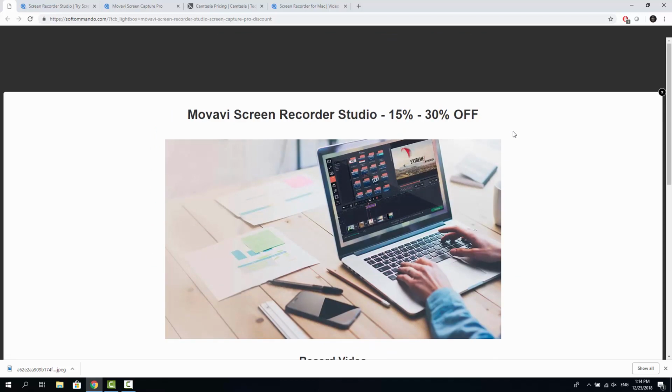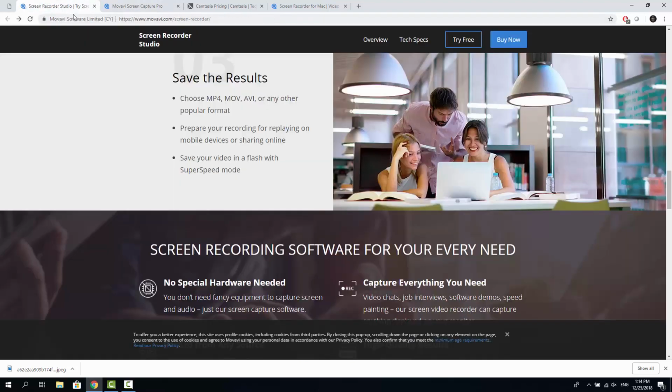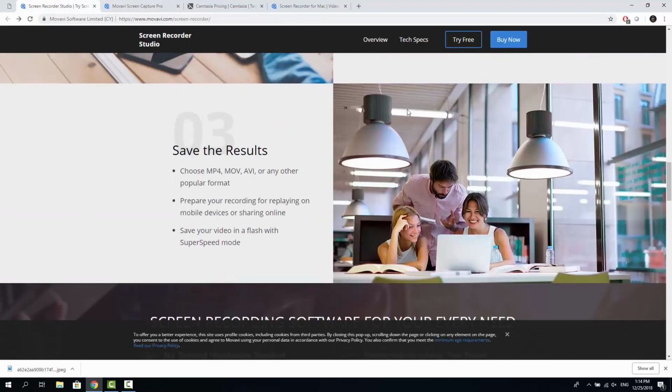Now let's get to the installation process and let's try MOVAVI Screen Recorder Studio in action. Let's get back to their website here. And here on the top you can see the try free button. Let's just click it and get the installer downloaded.